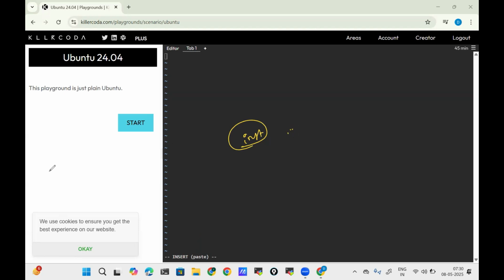Let me add some data here. Let's say, this is all about Linux. Okay, now I have added my data, and I want to save this data. The command will be :w. What is the command here? :w. So :w is used to save the data.